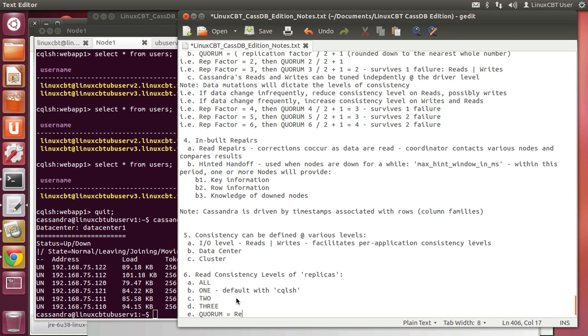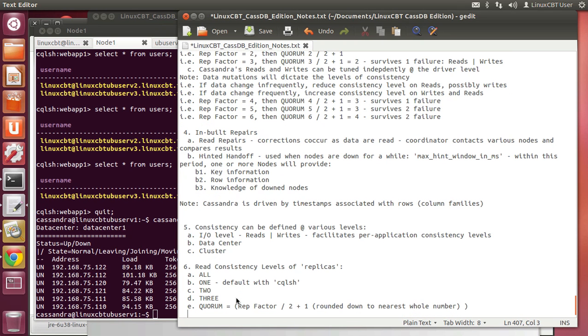to the rep factor divided by 2 plus 1 rounded down to the nearest whole, which oftentimes places the quorum at 1 beneath the replication factor.